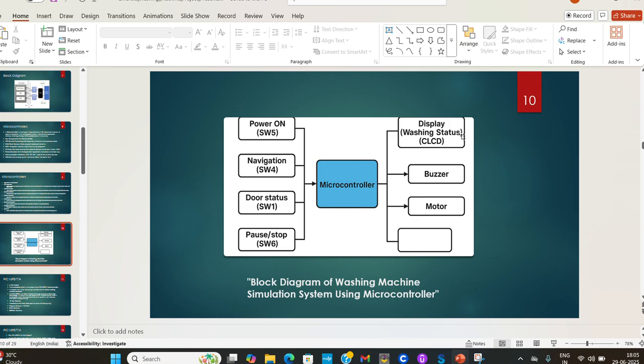And the other things are to display the washing machine status, we are using an LCD, and there will be a buzzer and motor in our washing machine. So these are the things by which our washing machine will be controlled. The main thing is that it will contain a microcontroller within it. So this is the block diagram of washing machine simulation using microcontroller.